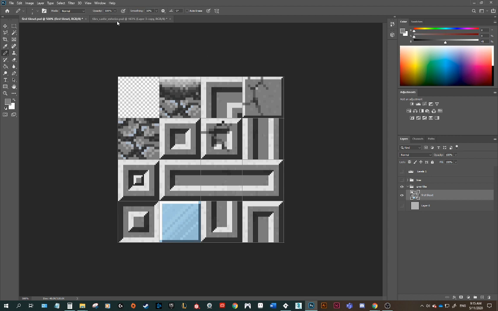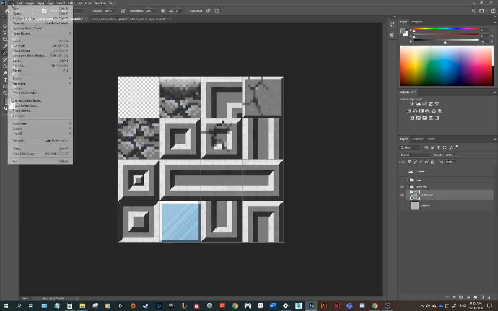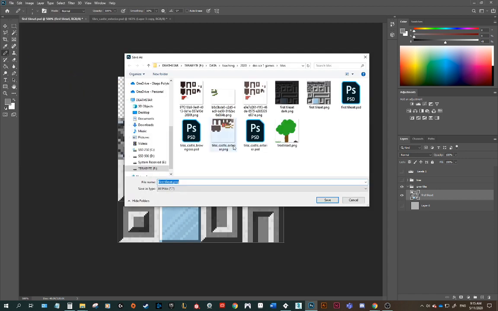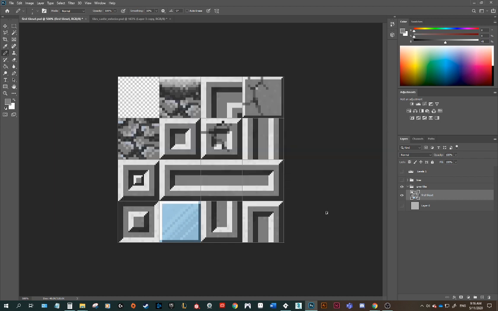And I'm going to export this as a PNG file, quick export as PNG. There's my first tile set. I'll call this, don't overwrite it, first tile set 2. You can overwrite it, but it's unsafe to do so. If you're unsure, then just always make a new version.